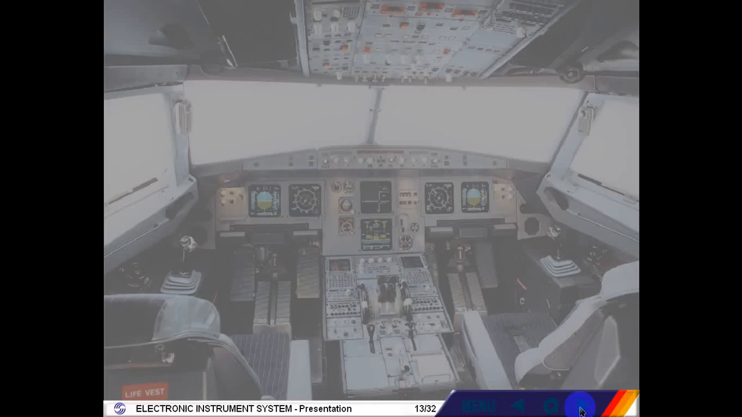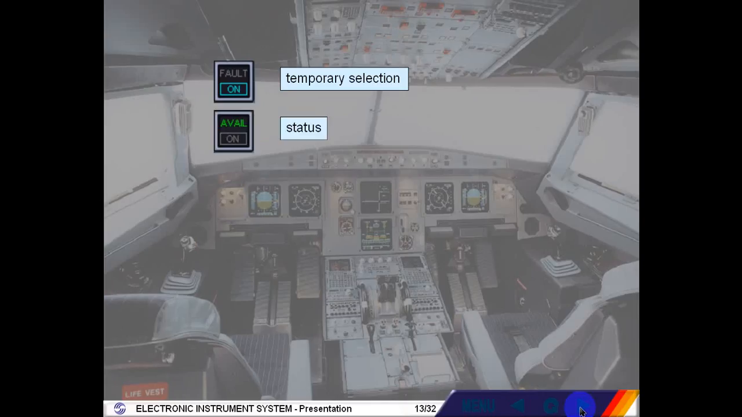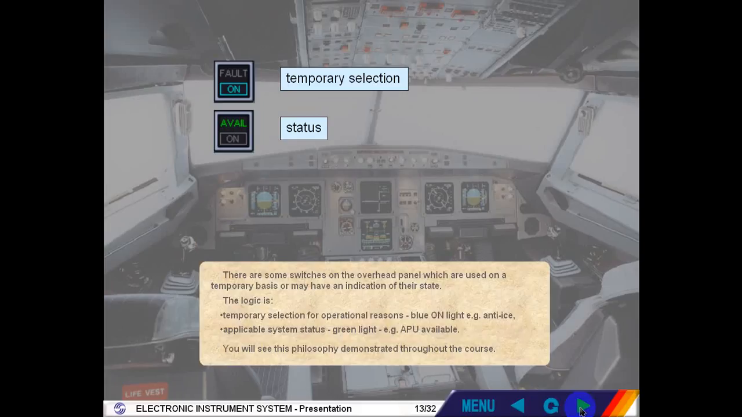There are some switches on the overhead panel which are used on a temporary basis or may have an indication of their state. The logic is: temporary selection for operational reasons, blue on light, for example, anti-ice. Applicable system status, green light, for example, APU available. You will see this philosophy demonstrated throughout the course.